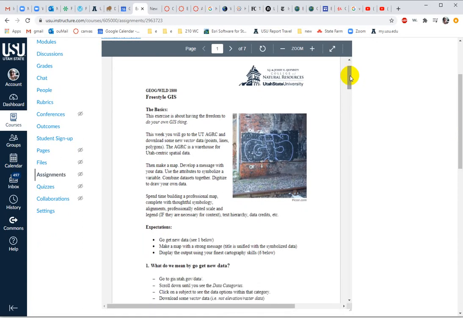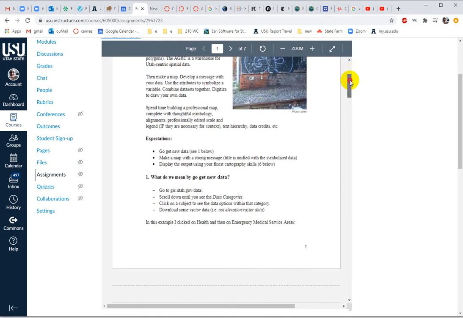So chase down some passion, create a treasure map, route your next road trip. We don't care what it is. We want you to use points, lines, and polygons and just make us an awesome map. Okay, so the instructions should be pretty clear.